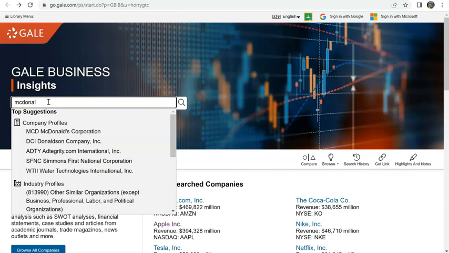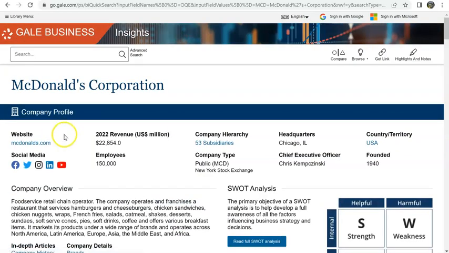Now keep in mind, the Business Insights database does deal with major companies. So if you'd like to work for a small local company, you're likely not to find them in this database. So if I were interested in McDonald's, I can click on it, and I've got this page here where it gives me a complete company profile.